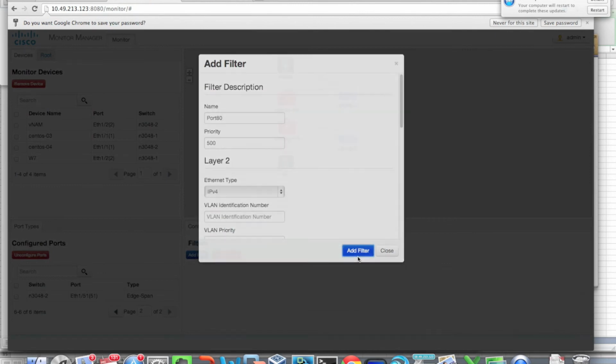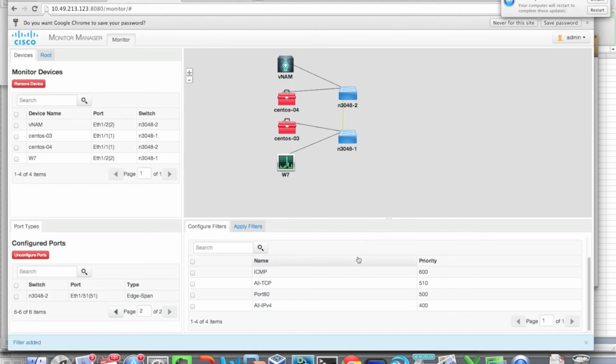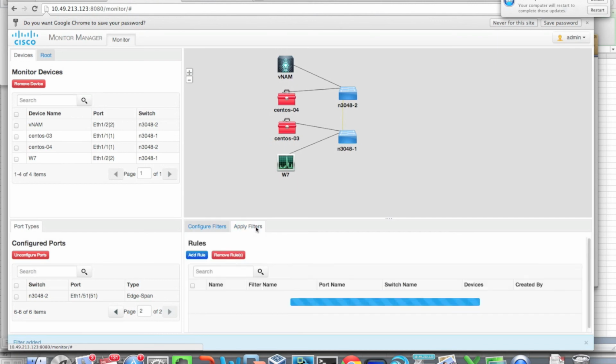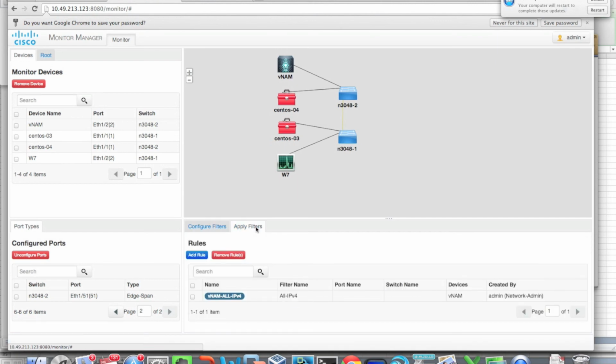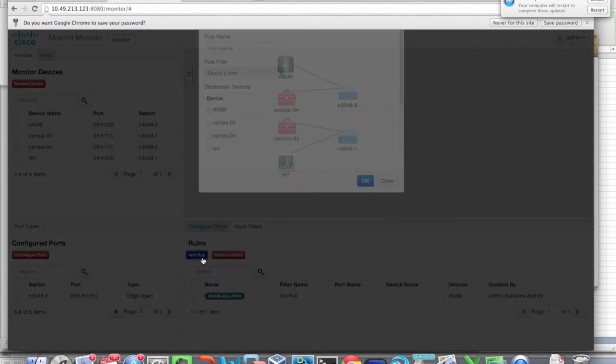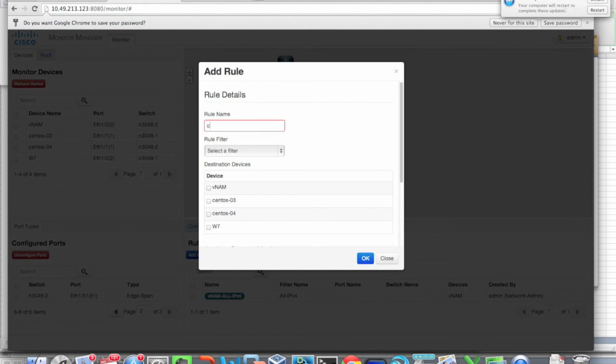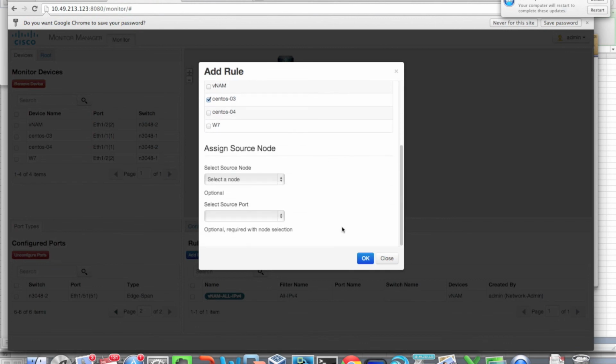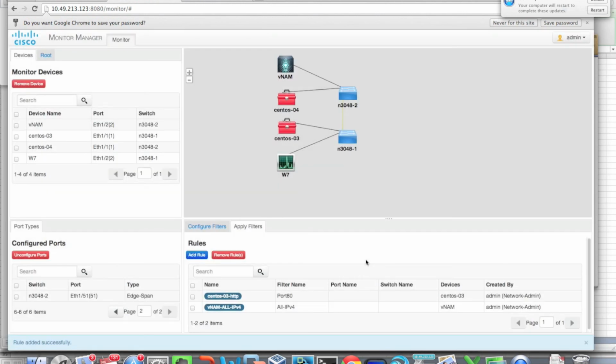After creating the filter, we will go and apply that filter to an existing appliance. As you can see, the filter is in the list. We will go to apply filters and we will create a new application rule. These application rules are very easy. They just match a filter with an existing appliance. We will call it something like CentOS 03 HTTP because we will send HTTP traffic to CentOS 03. We'll select the filter we just created, port 80, and we'll select the appliance that we want to send traffic to. You can do some filtering depending on which source nodes are being looked at, but we will not do that.